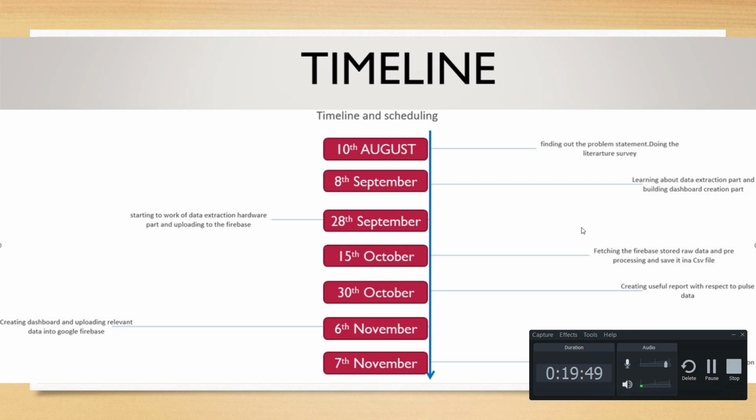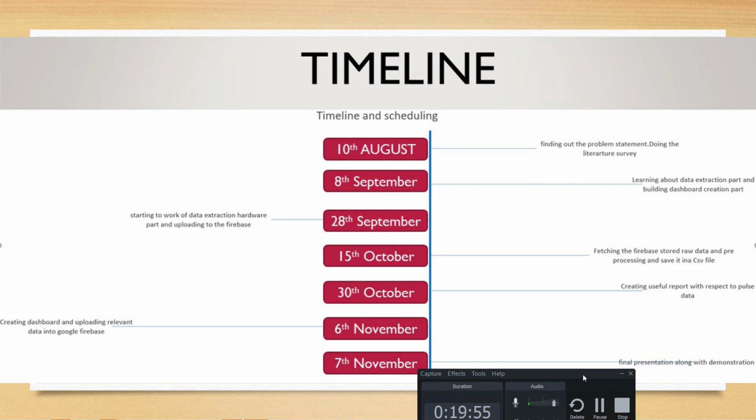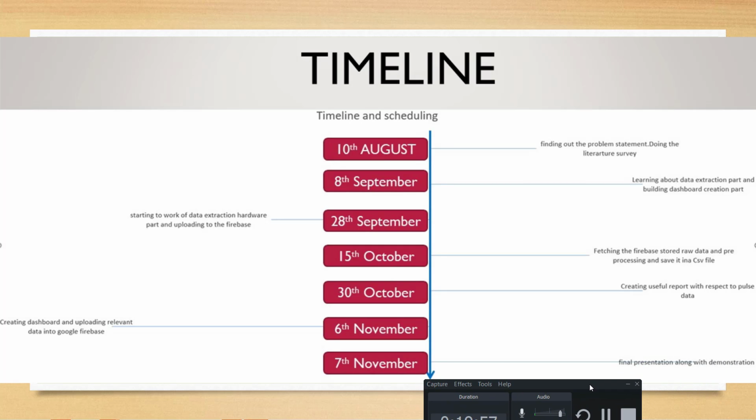a CSV file. Up till 30th October, creating a useful report with respect to pulse data. On 6th of November, we completed creating the dashboard and uploading relevant data to the Google Firebase. On 7th October, we have completed our whole project and now we are presenting.